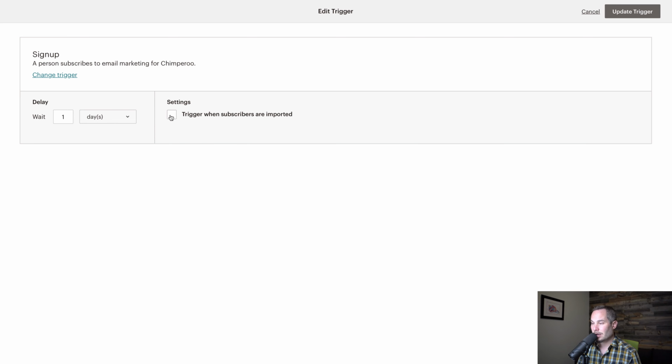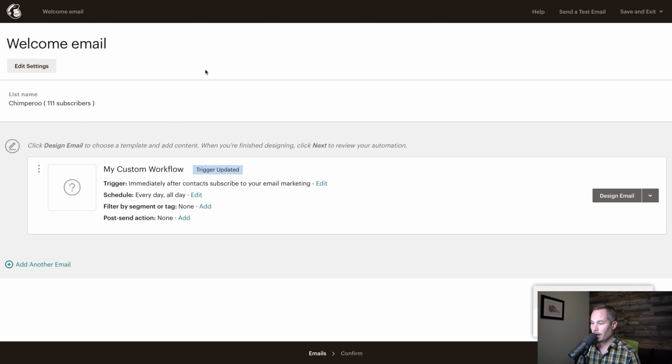We're going to check this off if we use a form or if we use Zapier or something to get people onto our list that isn't just an HTML form or a landing page. So we're going to trigger it when subscribers are imported, and we're not going to wait a day to send it. We're going to send it immediately. Welcome emails work best when they're sent right after somebody signs up. So we're going to click trigger. And we're going to make sure the schedule is all day, every day. We want it to send whenever they sign up.